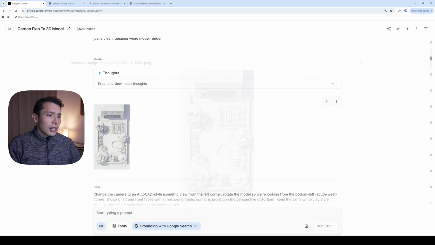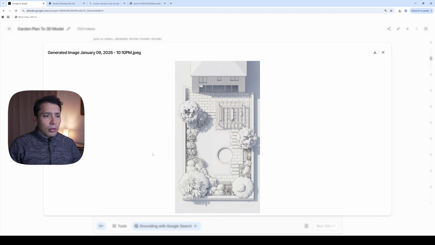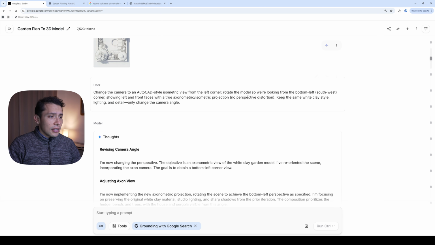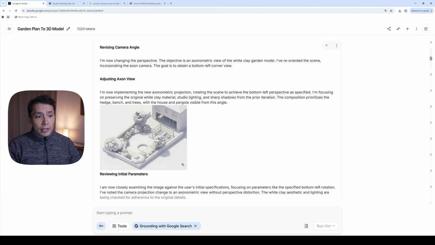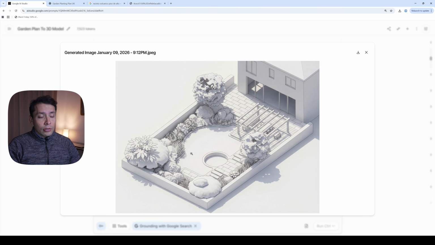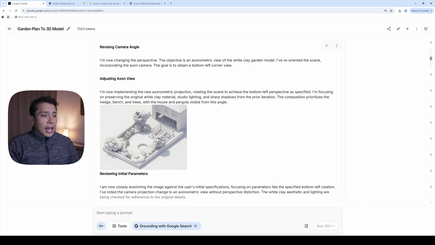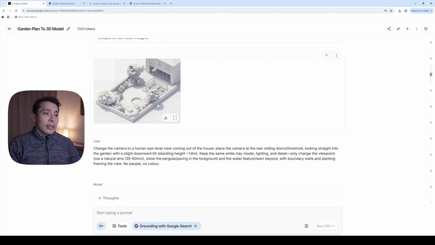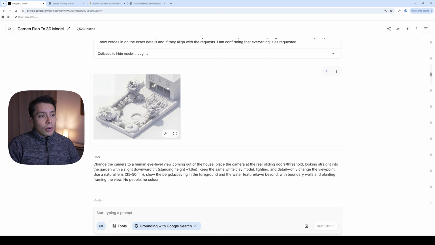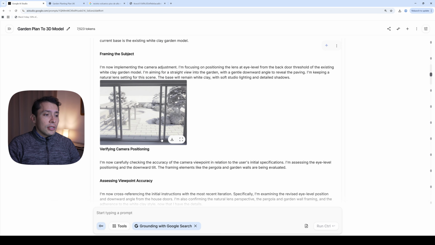isometric model that showed me a little bit of the volume and more detail, but everything in white clay massing. After that, I asked Nano Banana Pro to change the camera angle to give me a more realistic approach from a side, and the result was this one. After that, I typed this prompt, change the camera to be a human eye level and to show the visual like if you were looking from inside the house, and this was the result.